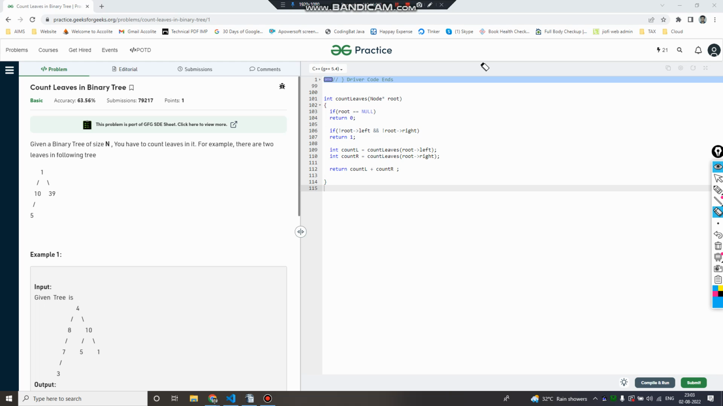So after a long time I started competitive programming again, and we are starting with the tree data structure. The question is to count the leaves in a binary tree. As you can see over here.